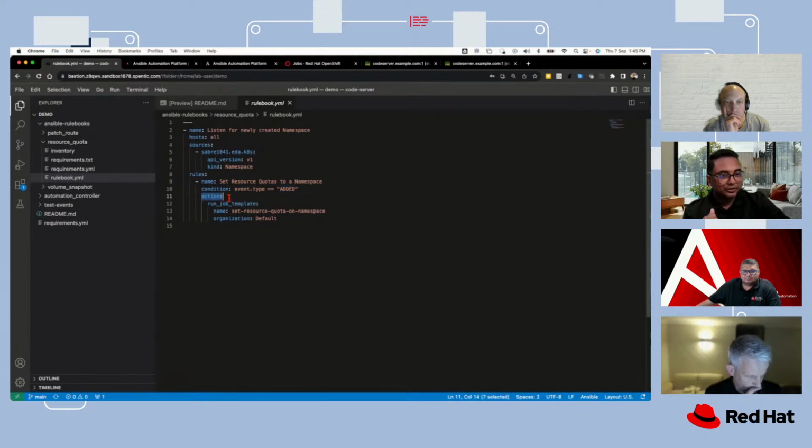Now look at the action. Action triggers what we need to perform if the condition is met. In our example, the action triggers the job template, which will be setting up the resource quota on the newly created namespace. Rule books also have some other actions in place of run job template that we can use, like run playbook, run module, set fact, post event, debug, etc.